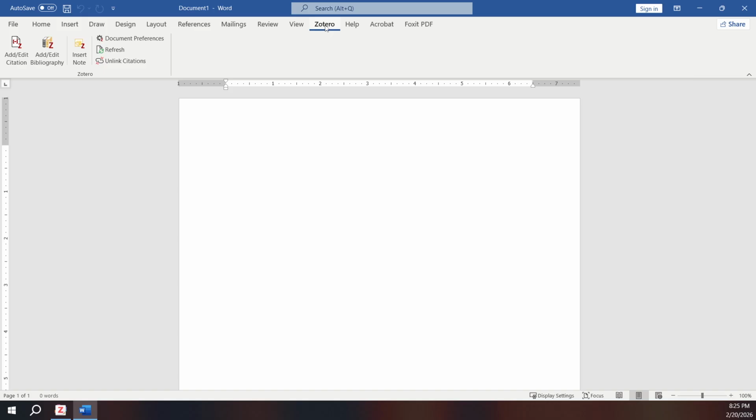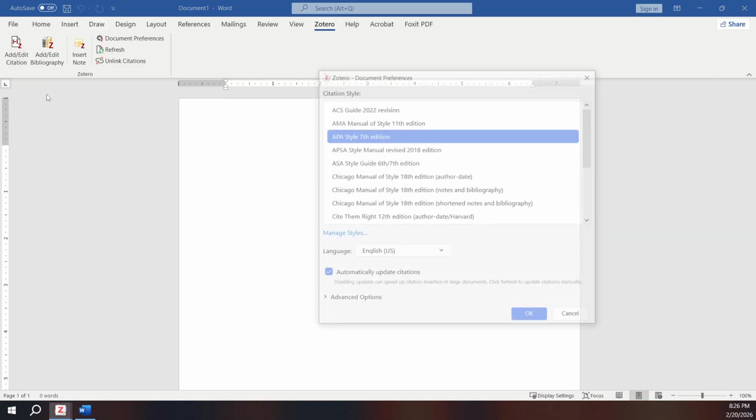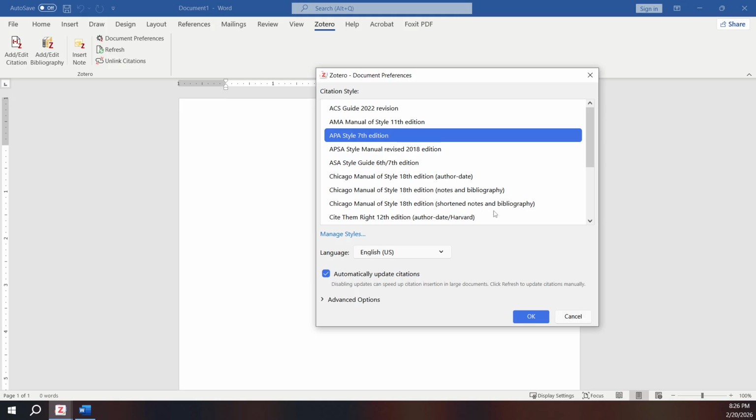The first time you do this in a document, Zotero may ask you to choose a citation style. This is where you decide how your references will look, whether that's an author date format, a numbered style, or something more specific like APA, MLA, or Chicago. Pick the style your instructor, publisher, or organization requires. Don't worry if you're not sure yet. You can switch styles later and Zotero will reformat your citations automatically. Once you've selected a style, choose OK to confirm.